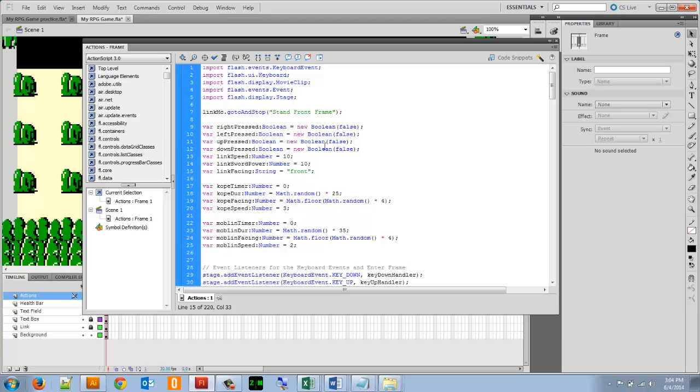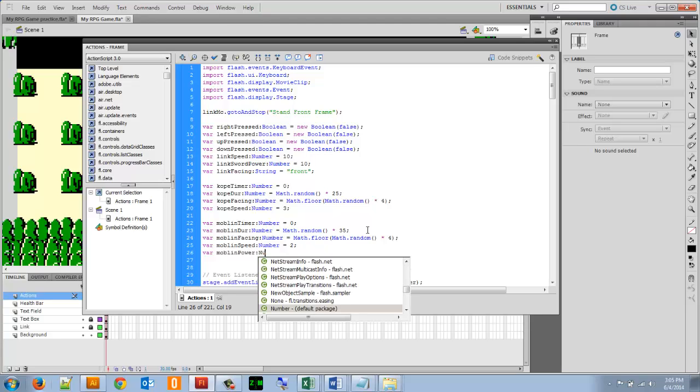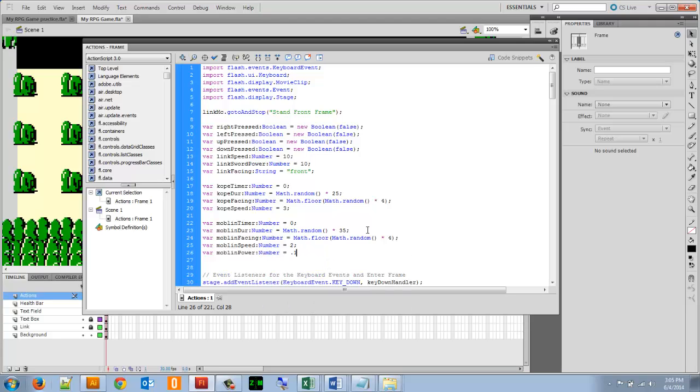The other thing that we might as well do while we're here is to create a power level for moblin so that it takes a certain percentage of Link's health bar. So let's call it var moblin power :number equals 0.1. And that way below we're going to change that in a minute. So I created these 3 variables.